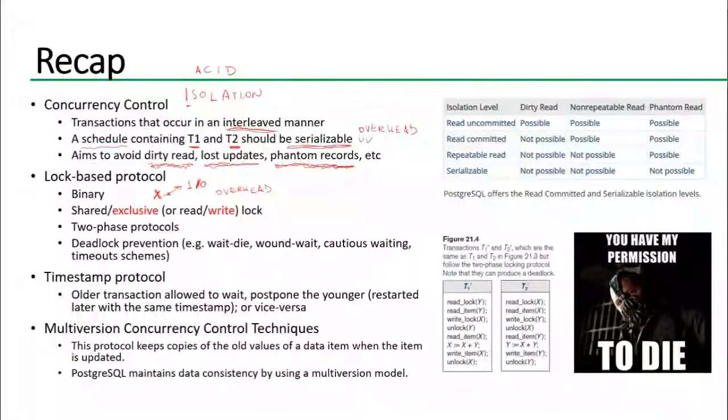If you have one transaction writing X, or changing its value, it means that this is an exclusive lock, and just this transaction has access to X. So this is an alternative to binary lock, with less overhead, but there is still some overhead.